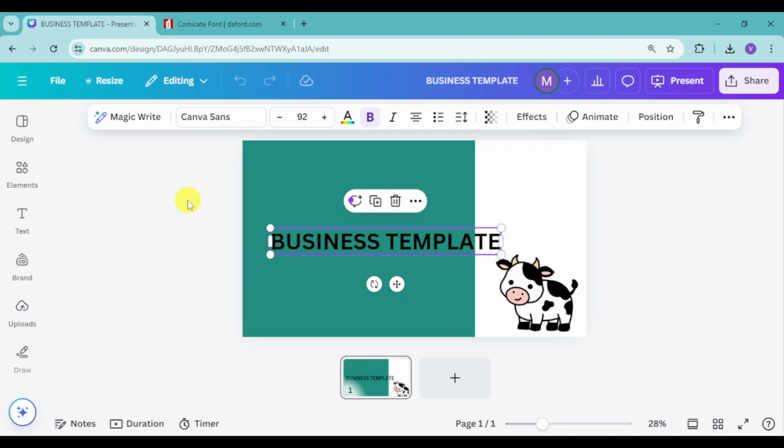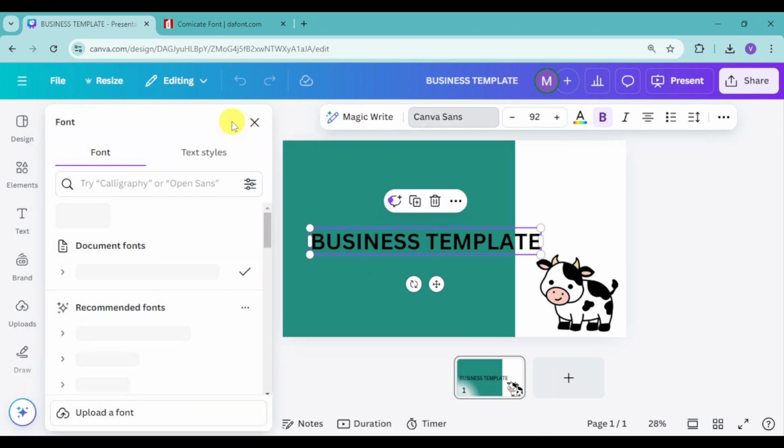In this video, I will show you how to add font in Canva. So you can see that I'm actually using Canva Sans, which is the default font. If you want, you can head over and click on the font right here. And if you want to upload your own font or add your own font, you can click on this upload a font right around here.